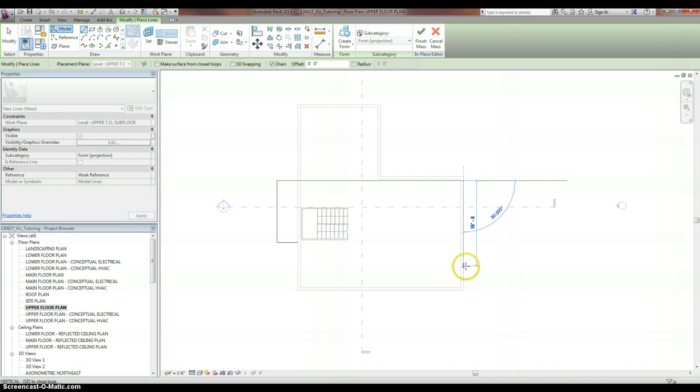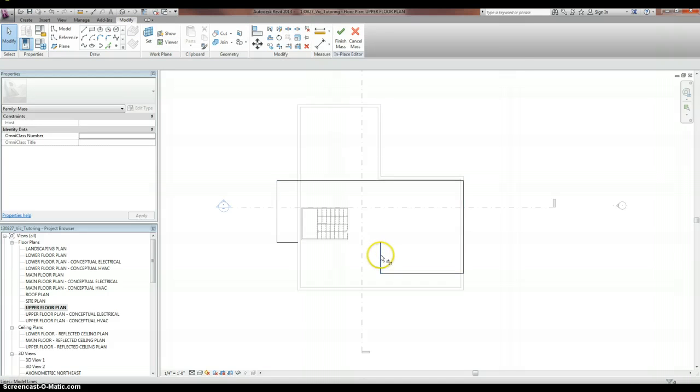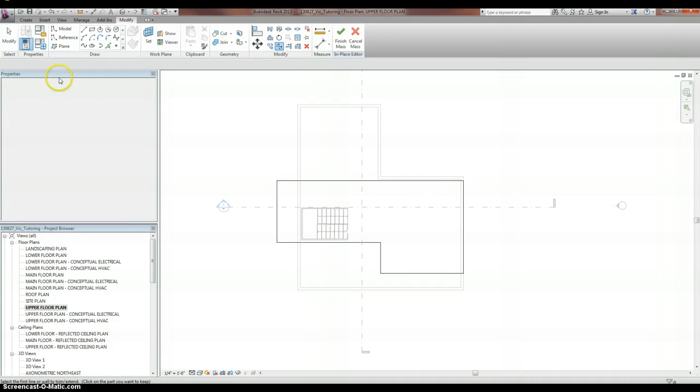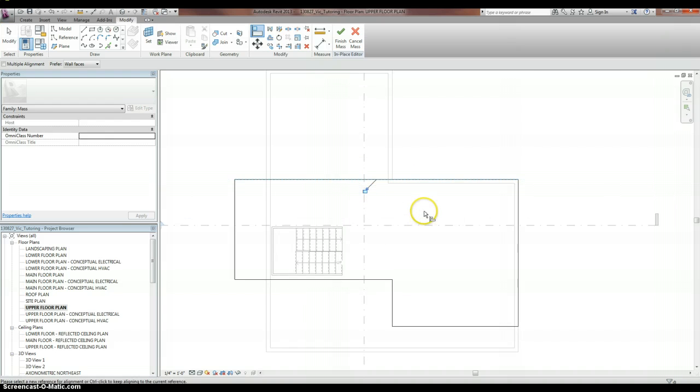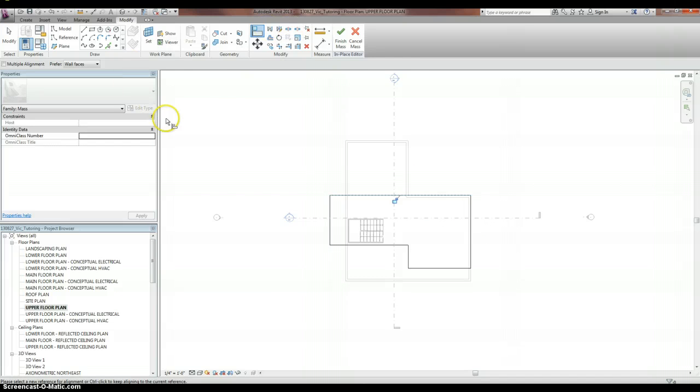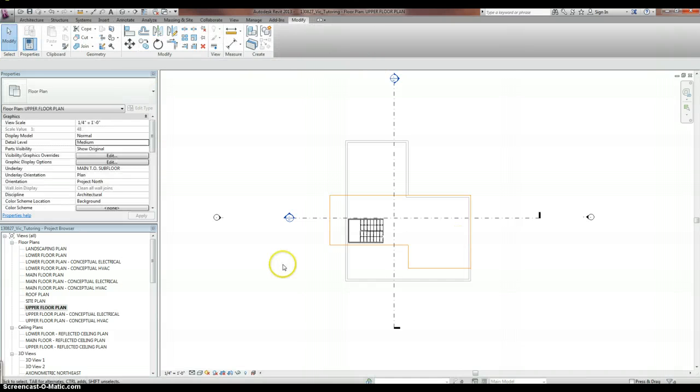And then here's going to be their master bedroom. 18 feet. 16 feet. We're good to go. You can hit TR for them to connect. You can hit AL, read align, click on where you want it to go and then what you want it to align to. And then finish mass.